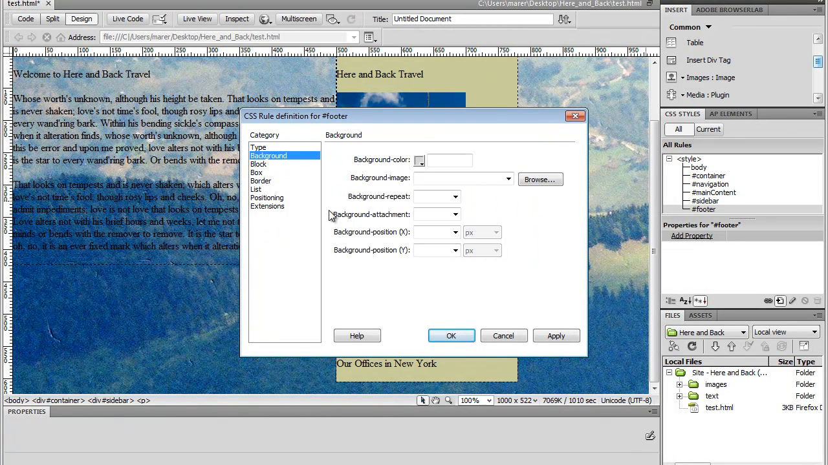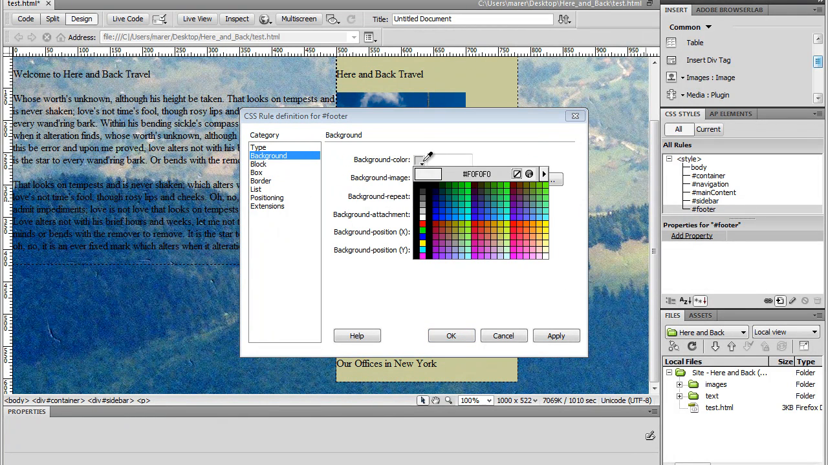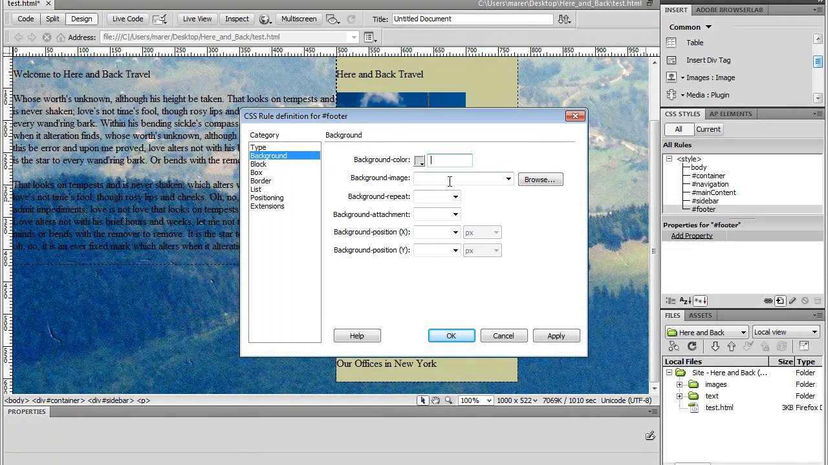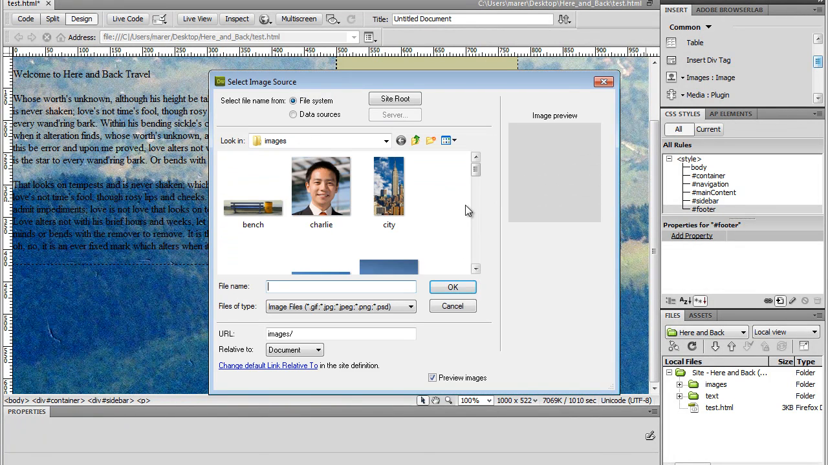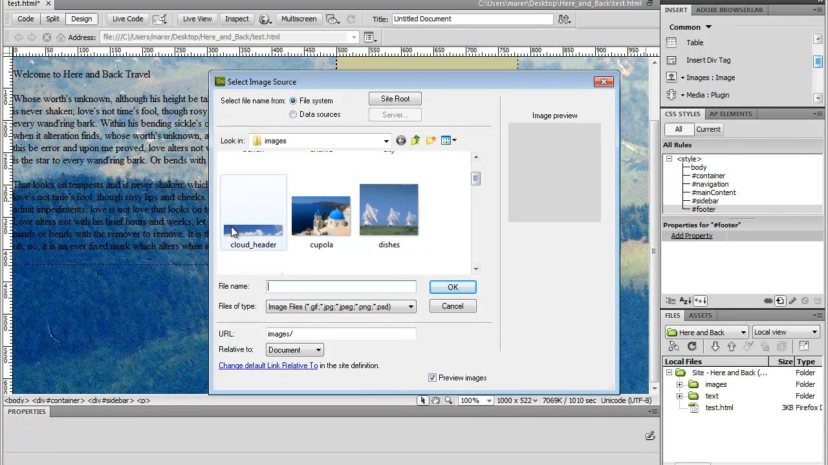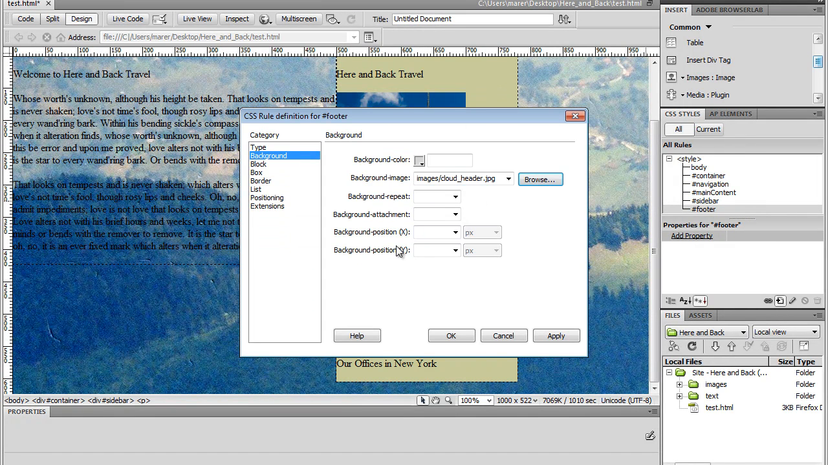And I'll go to background image here as well. And no background color. I'm just going to remove that. I do have background image, and this will be the image called cloud header. Similar to header image, just no text. And I'll just press OK.